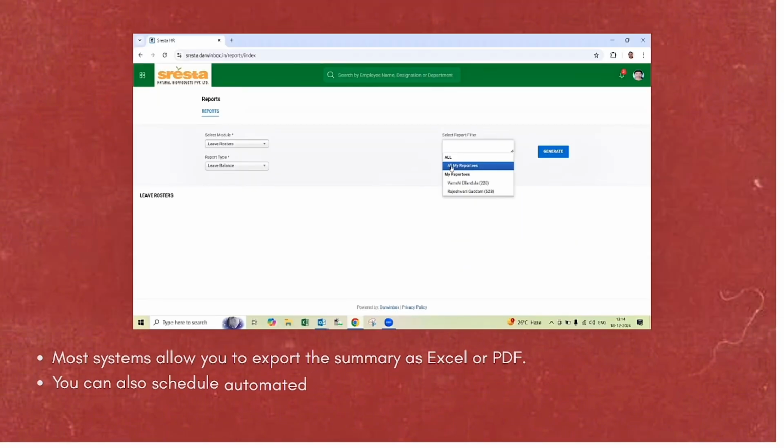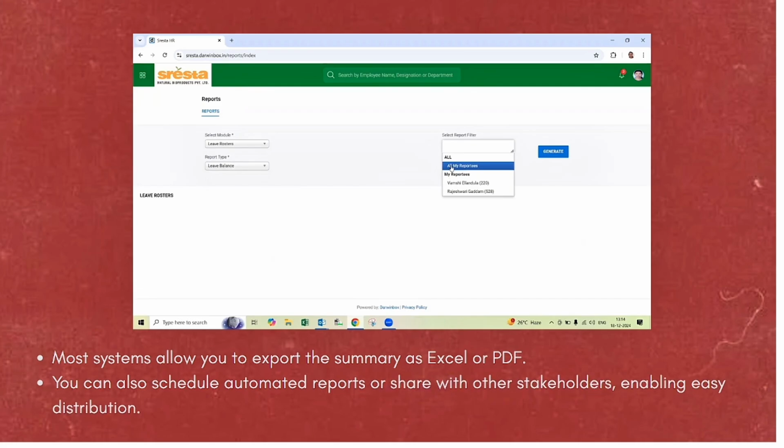So most systems allow you to export the summary as Excel or PDF. So you can also schedule automated reports or share with other stakeholders, enabling easy distribution.